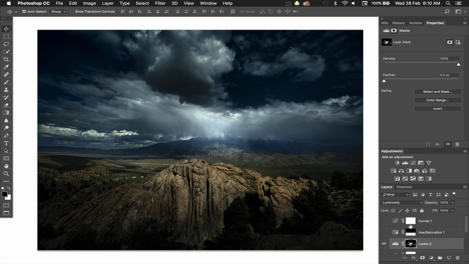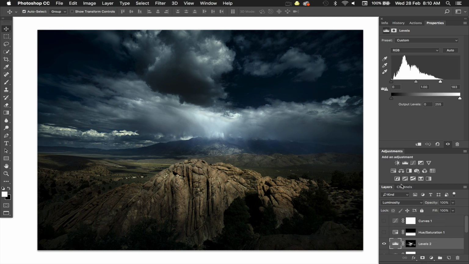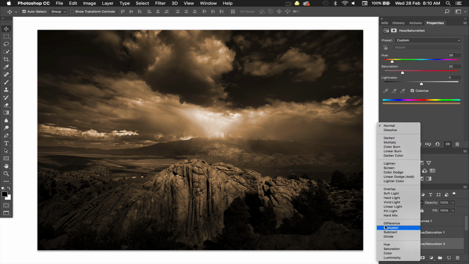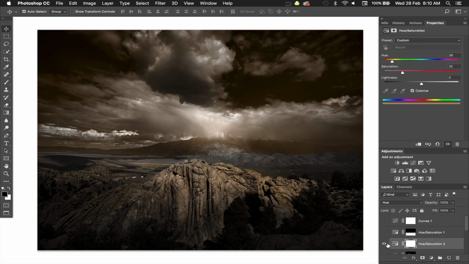Okay. The next thing is I looked at the foreground and I thought this was a little bit greenish. So I've gone in and done a hue saturation adjustment layer. Click the colorize button. Change the hue to somewhere like between 30 and 40, and change the blend mode down to hue, and drop the opacity back. So I'm looking at, that's what it was, a bit greenish, just moving it up so it's a bit warmer like that.